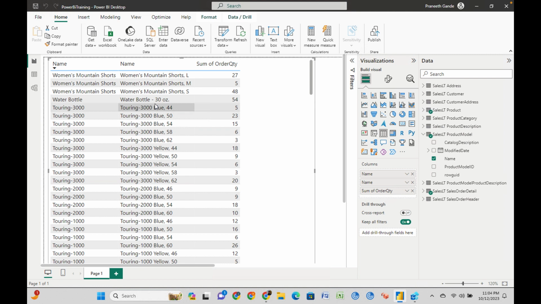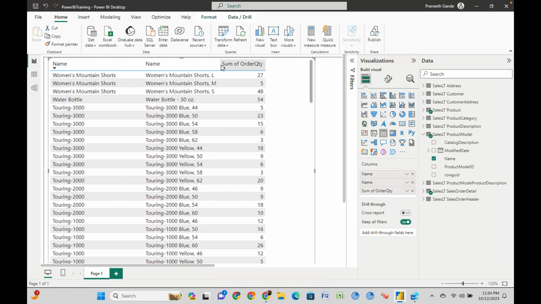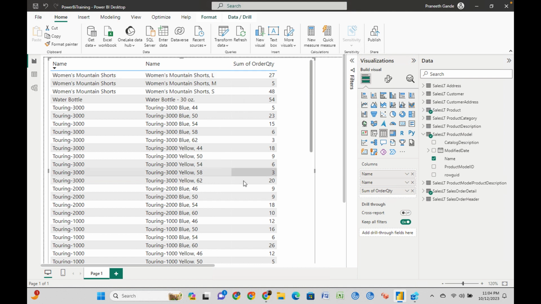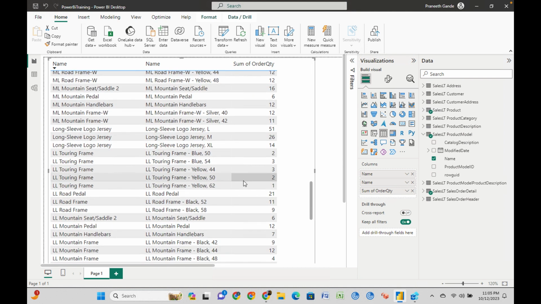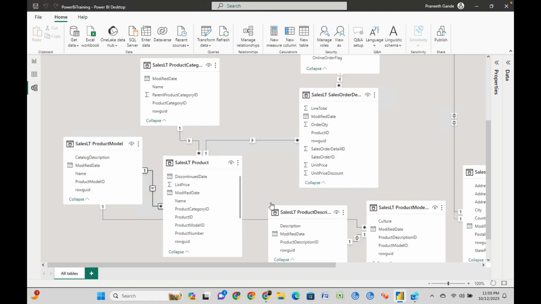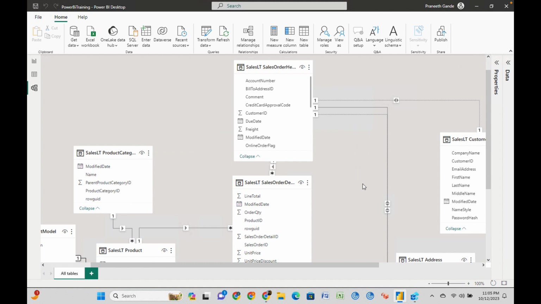But you got the idea, right? Wherever the modeling relation is not there, you will see a cross joined version of the report and your report is wrong. That's the reason you always have to maintain proper joins between all the tables.